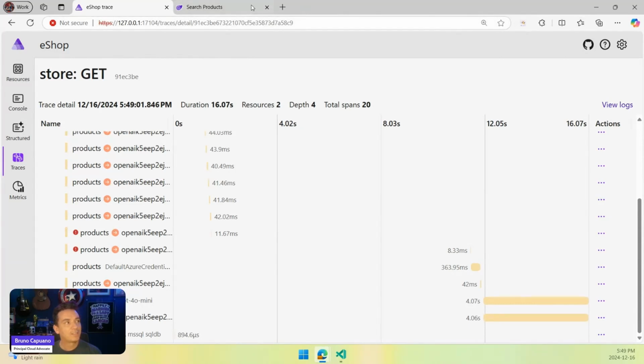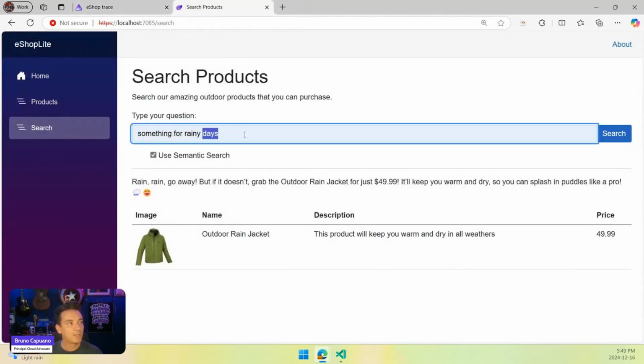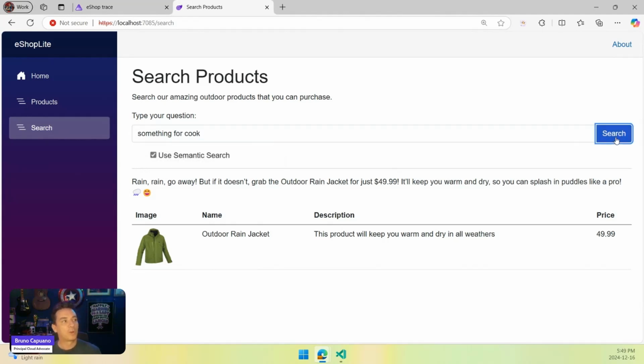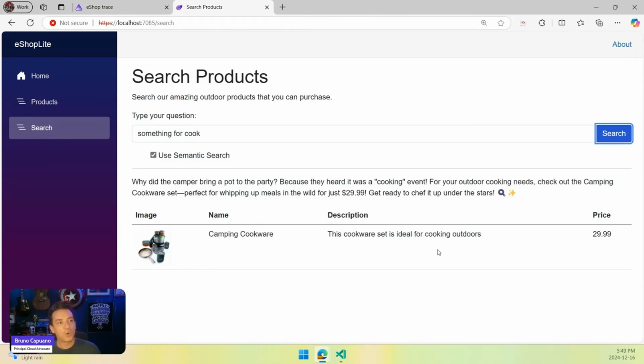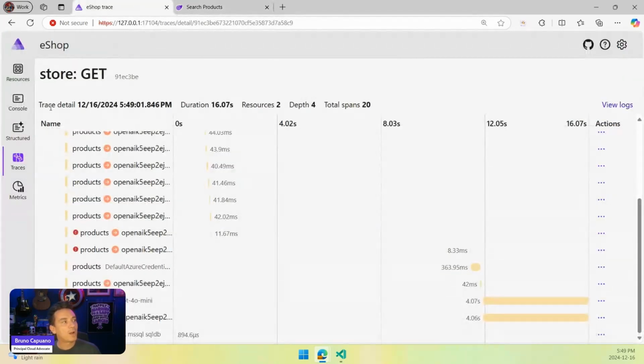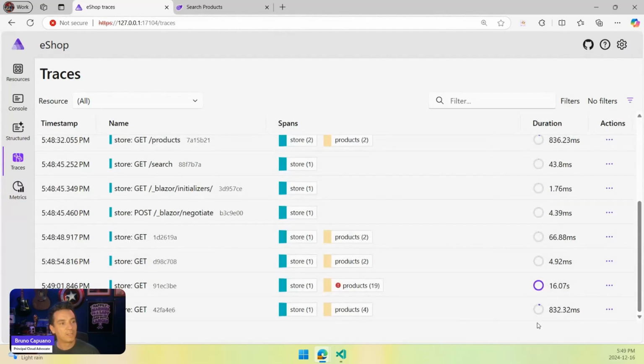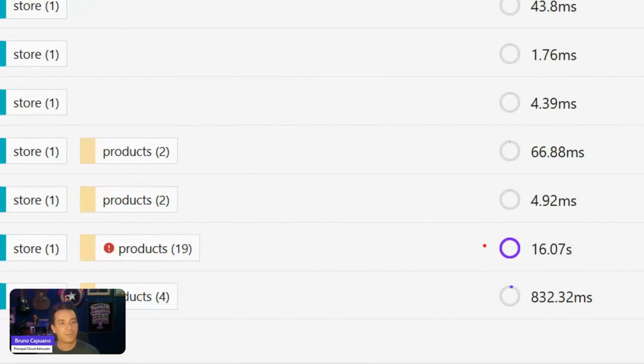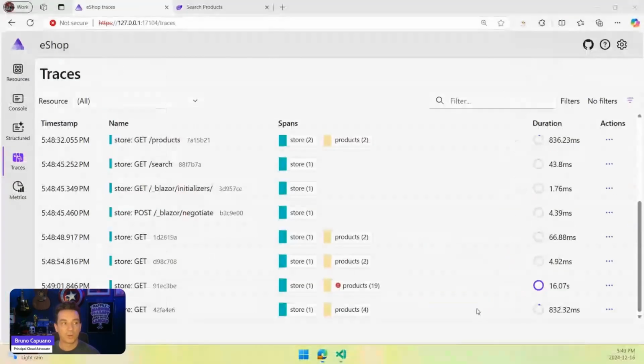And of course, as I said before, the second time that you run this, something to cook is going to be much faster because the products are already indexed there. So we ask for something to cook. It gives us a camping cookware. And if we go back to the traces, we can see here that the first time took 16 seconds, the second time, not even close to a second. So hey, this is the way that you can do it locally in the code space.